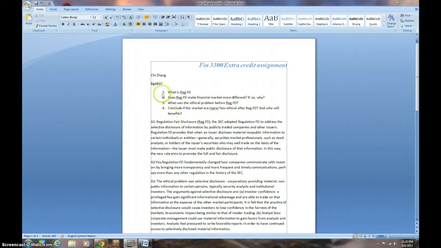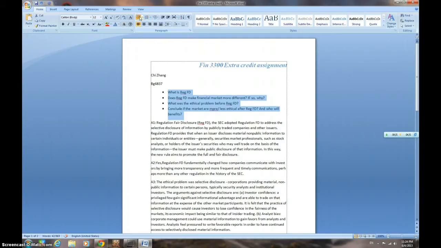Also, other than numbering your paragraphs or your sentences, bullet points are very common in essays or assignments as well. So if you would like to create bullet points from your essay, simply highlight the phrases that you want to bullet point and click on the button right here. It'll say bullets.